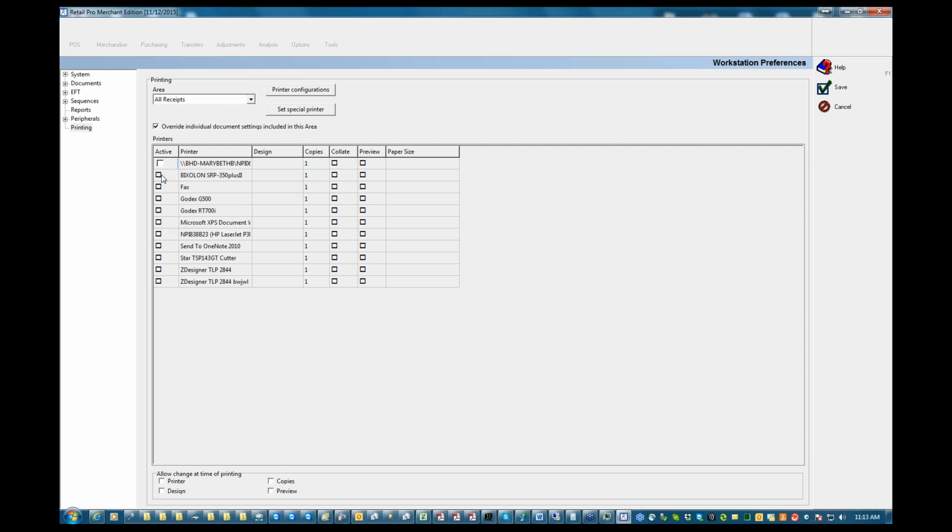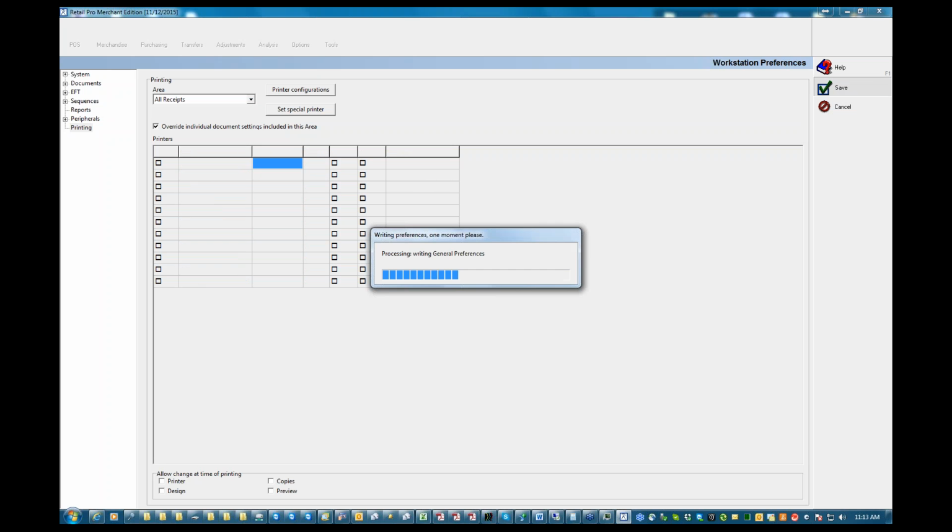So I can set this one. Here's my receipt printer. I can set that one to active. I can say here's my default design. That would be good. And I don't need a choice of printer. It's always going to go to the same printer. I don't need a choice of design. Just make it happen. That's it. No receipts or no previews, no whatever.